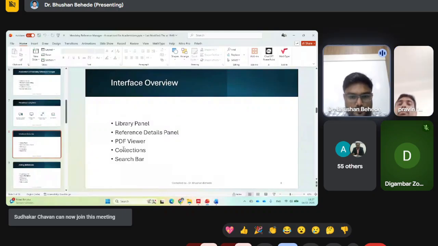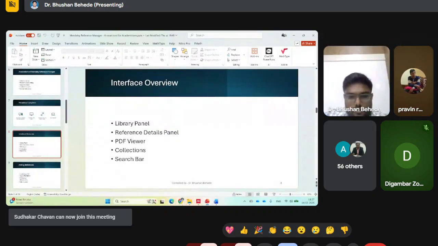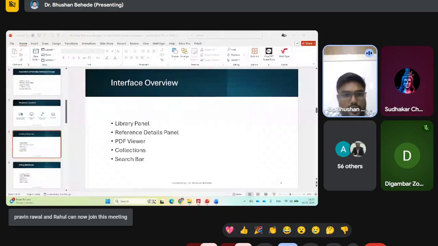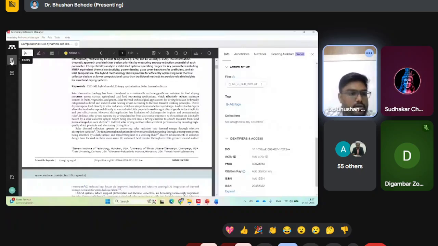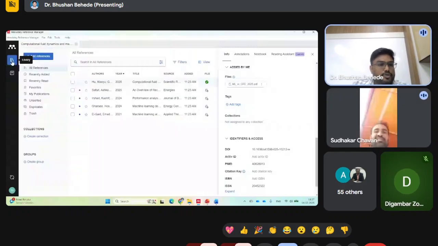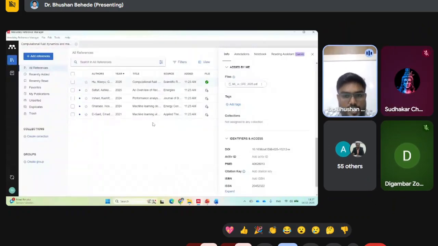Then the next is what? Collections. So collections are available. If you see, there is one library option available on the left hand side. If you click on this library option, whatever papers are collected or available in your Mendeley software, all these papers you can see. So this is a very important way that you can track all of your papers.